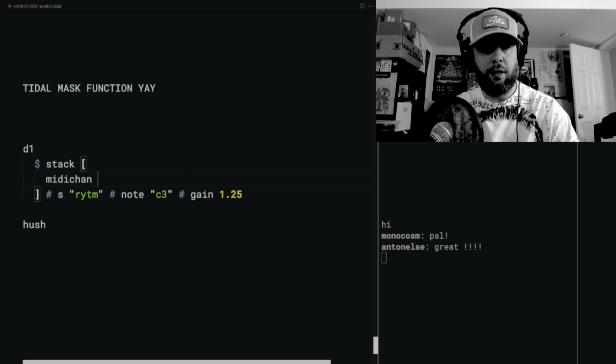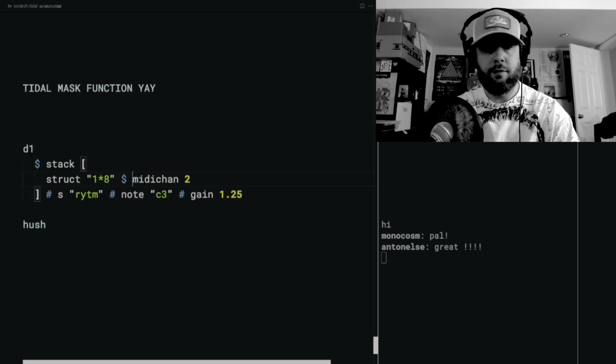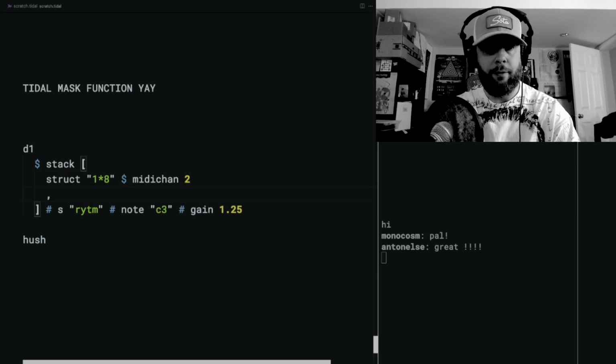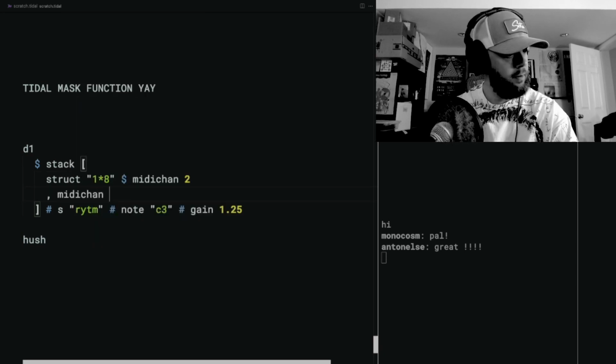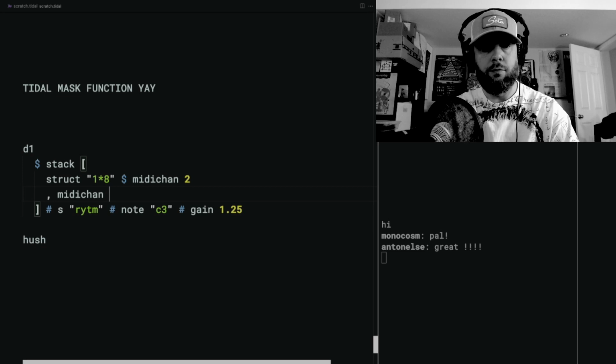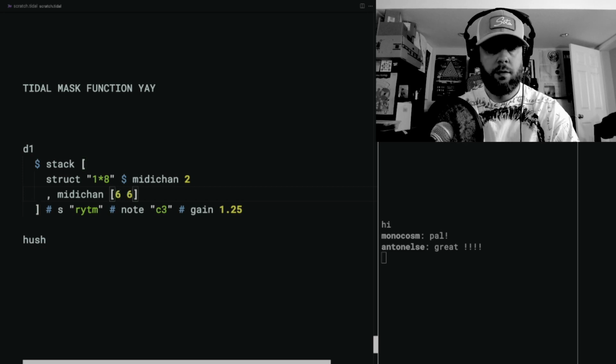So we'll do MIDI chan 2, which is the kick drum. We'll give it a structure of eighth notes. All right, so that's what we had before. Let's do another pattern, and we'll do this one. We'll do 6 and 7.